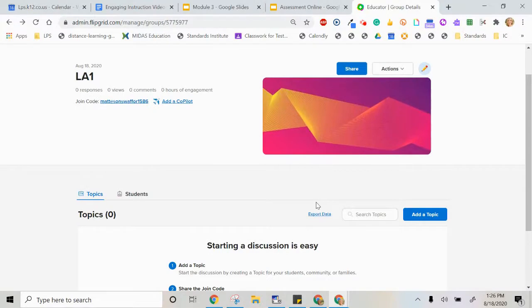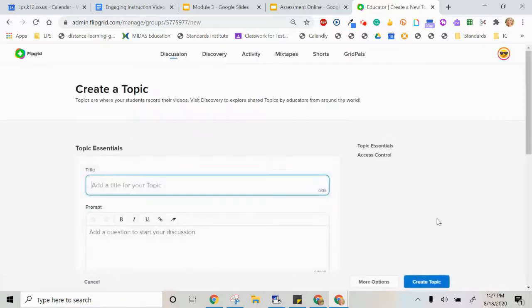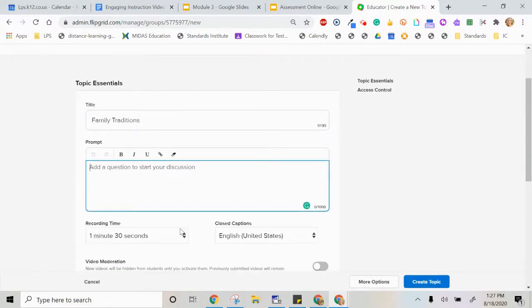Now it's time to add a topic. Think about topics as the questions you are asking your students. You can have many topics under one group. My first topic will be about the main idea from the Family Traditions passage we also used in the Jamboard example. So maybe my title is Family Traditions, and my prompt is the question I will ask. I might ask students to share an example of a family tradition mentioned in the passage.